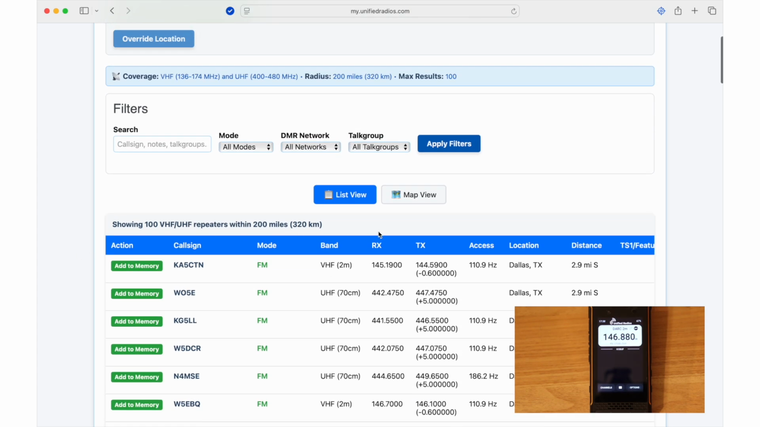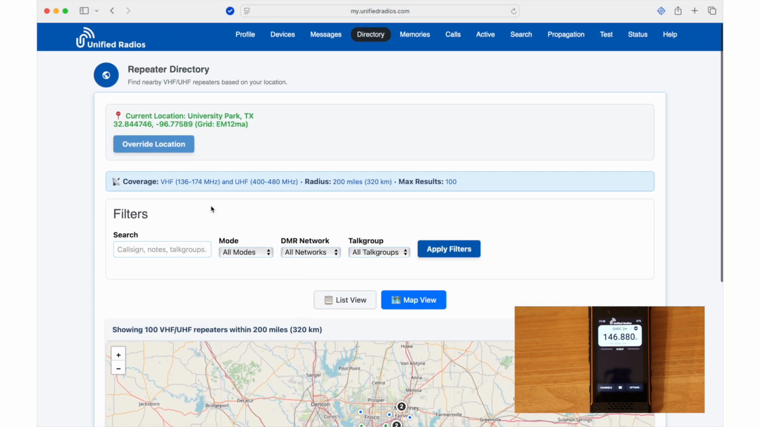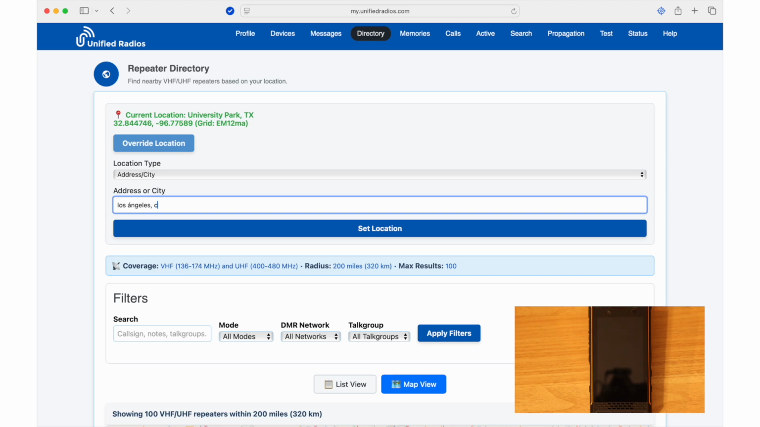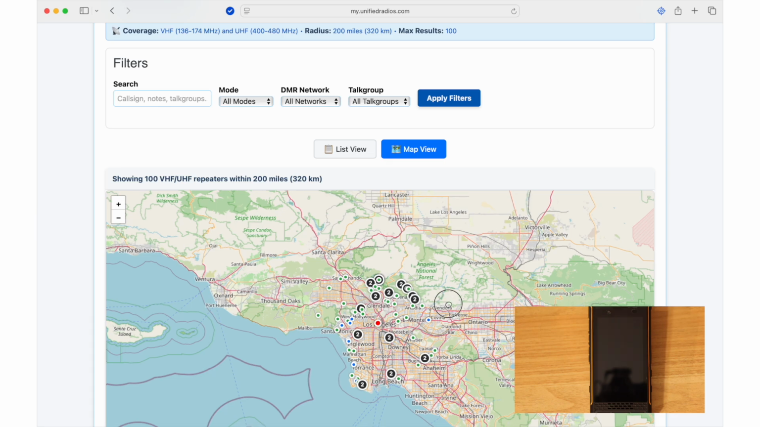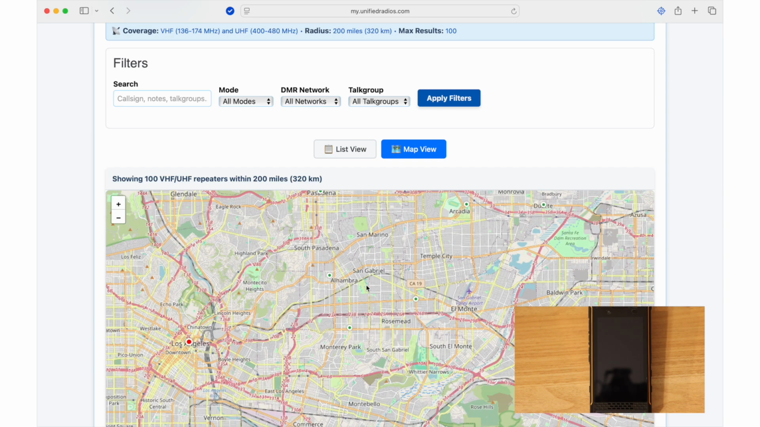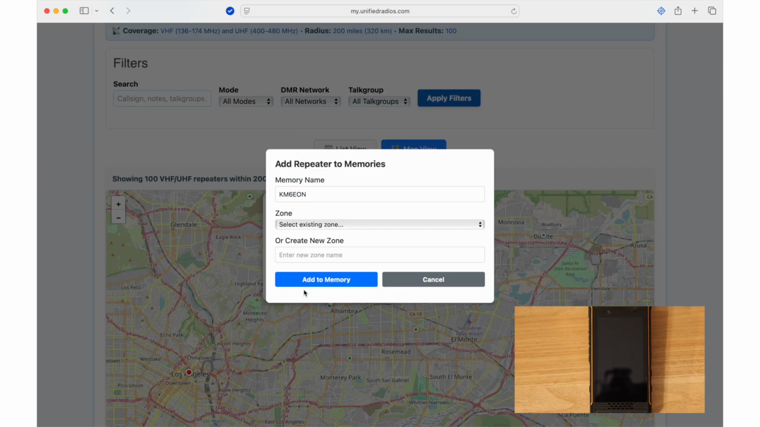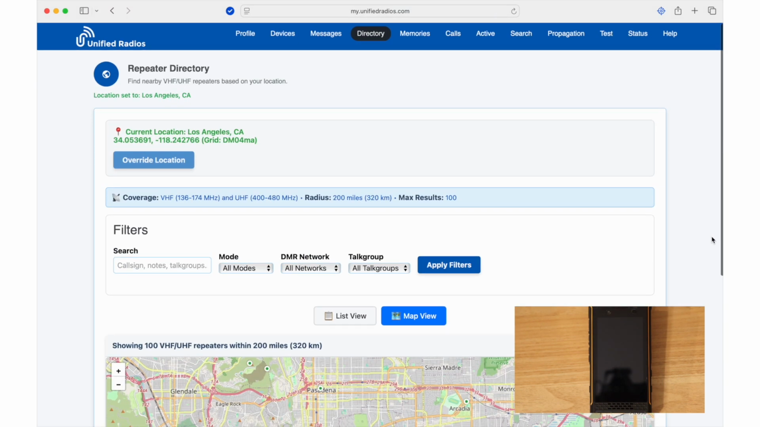If you're going somewhere that you don't recognize or that's new to you, say I'm going to go to Los Angeles, it pulls up a map and you can zoom in and say, I'm going to go to this area. You can tap on it, it gives you information, and you can click add memory, same thing, pick your zone and you're done. That is how easy this radio is. It is so simple, and this web interface is just phenomenal.